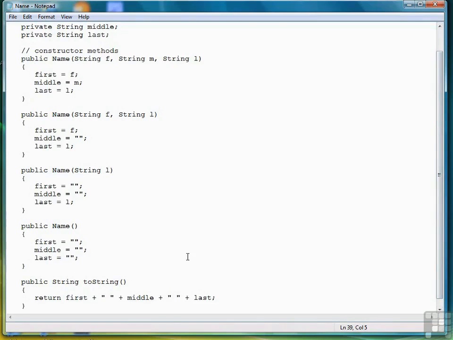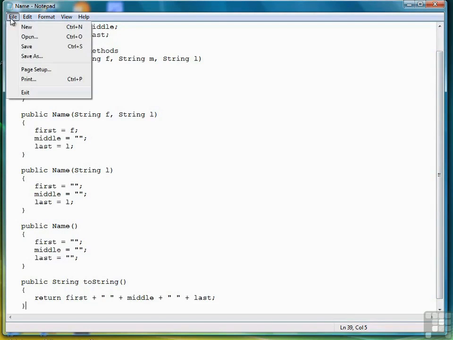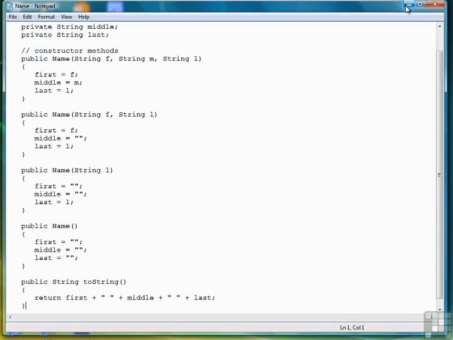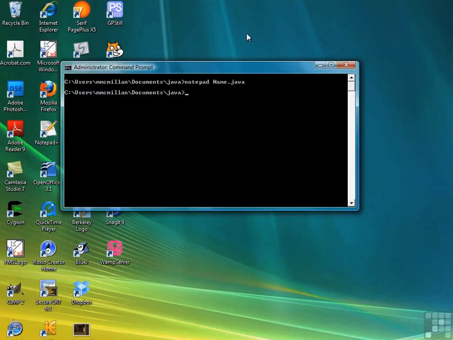So now we're ready to work with this name class. What we need to do first is save the file. I'm going to go back to our DOS prompt, and we need to compile it. So we're going to write javac name.java. Hopefully it will compile without any errors, and it did. So that means the class, at least syntactically, is correct. Now we're ready to see if it really works.